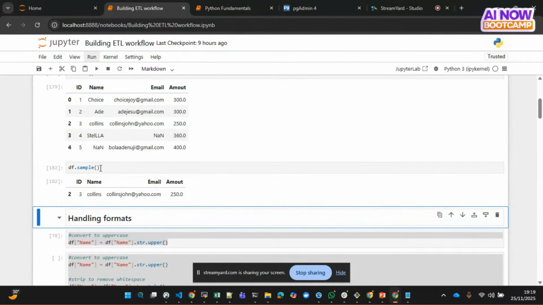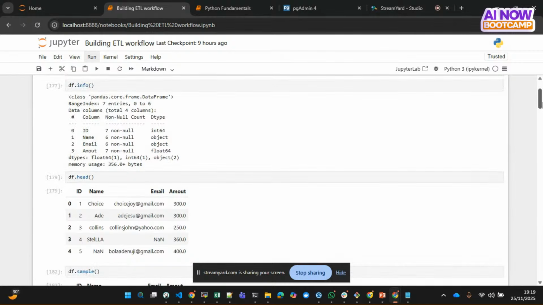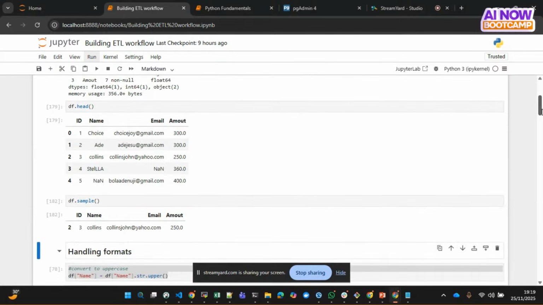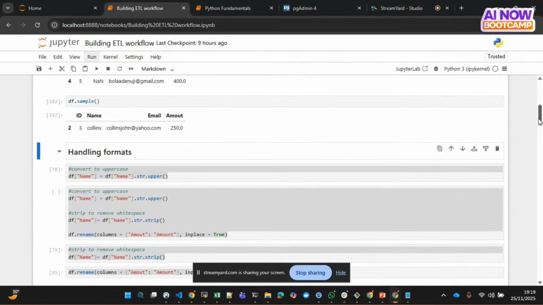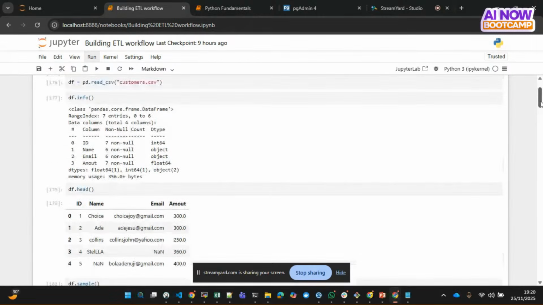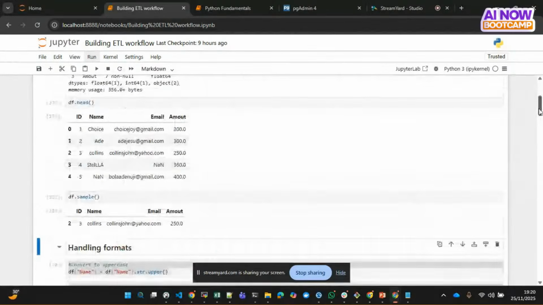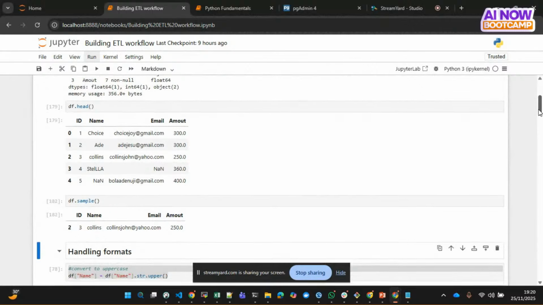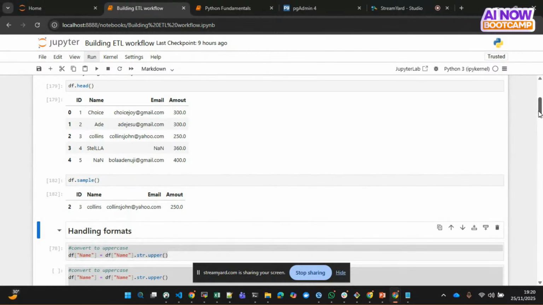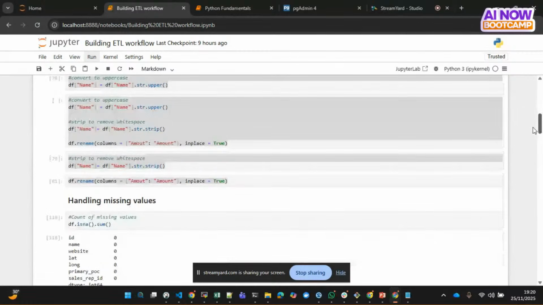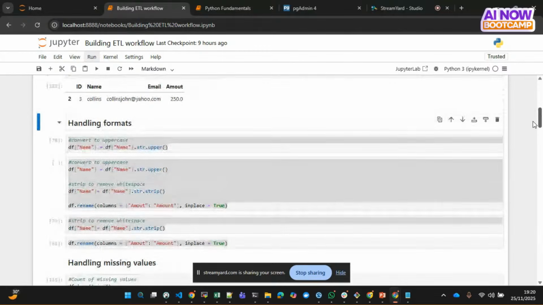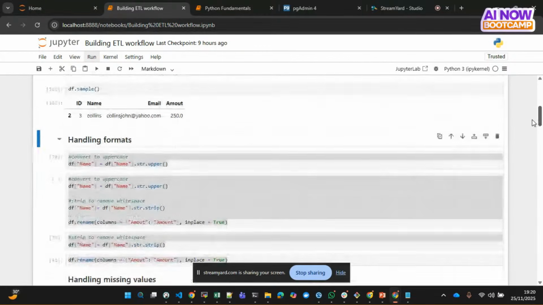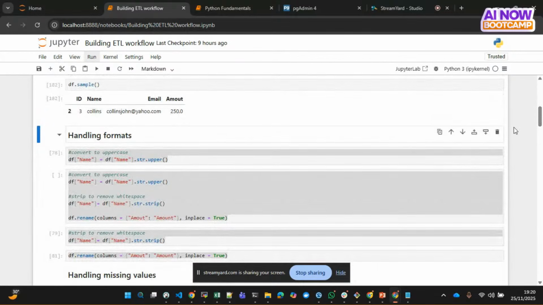So that's just the basic flow of at least getting to know how your data looks in a data frame using Pandas. I believe you can jot this down: use df.info to check for the information on the data frame, df.head to see how the values are arranged, df.tail to read it from the bottom, and df.sample picks any row or record at random and returns it to you. Now the next thing we'll be doing is handling format.